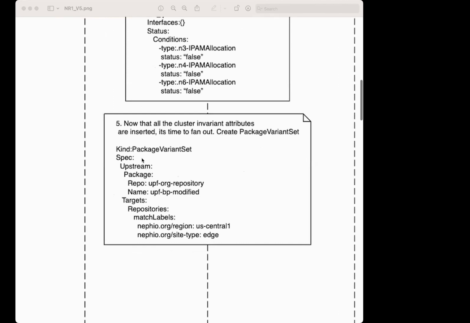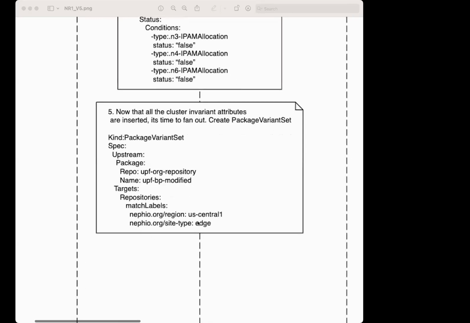What this contains is two things. One is upstream. What is the package and the repo that you need to fan out from, right? As you can see here, we are fanning out from the package called UPF blueprint modified, which is the one that we just injected, right? We injected all the cluster invariants to this package, UPF blueprint modified. And then the next thing we mention is, what are the repositories to which you need to fan this out, right? That's the next thing.